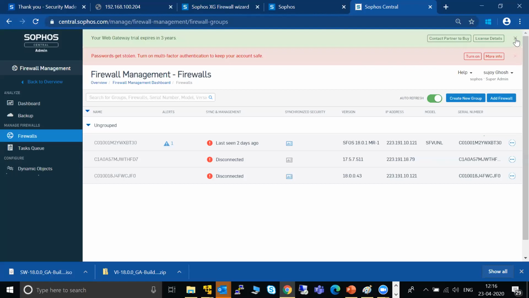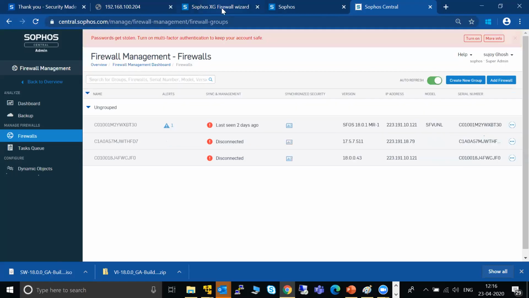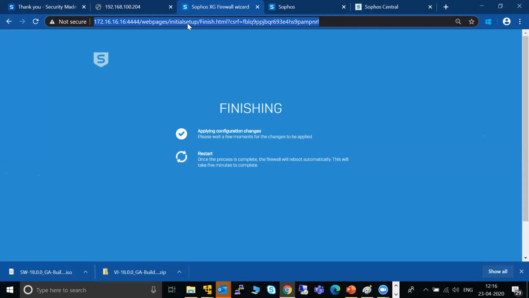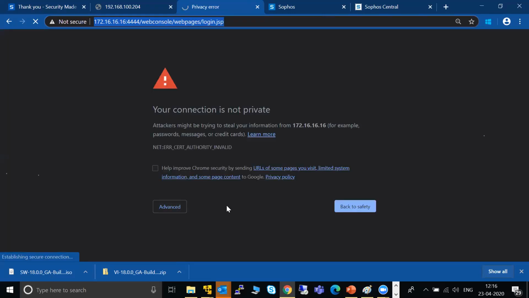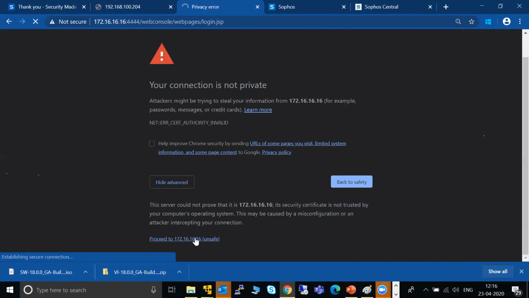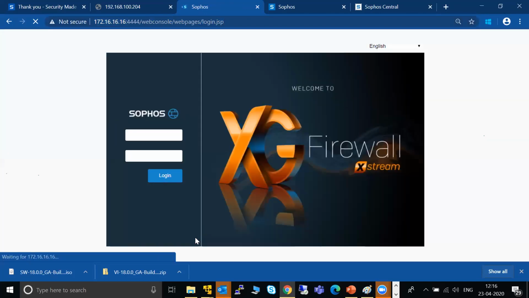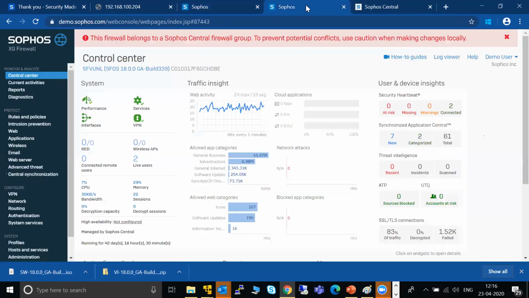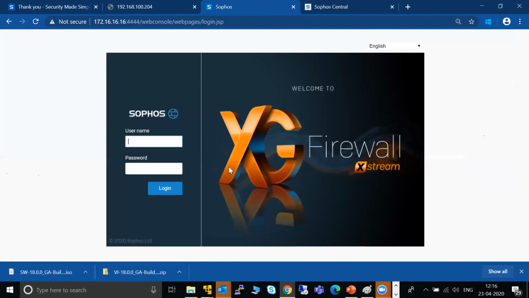Sujay, you can carry on. Now it is being booted, so I go advance, and now it is ready. I close this down. This is a demo site, it is there online. This is the XG firewall. The admin is the username, and I select my own password here and simply log in.